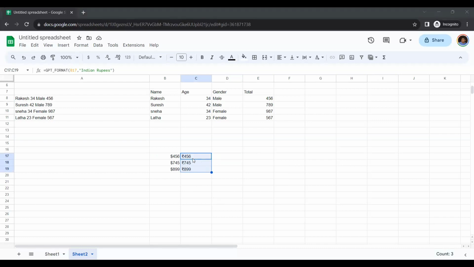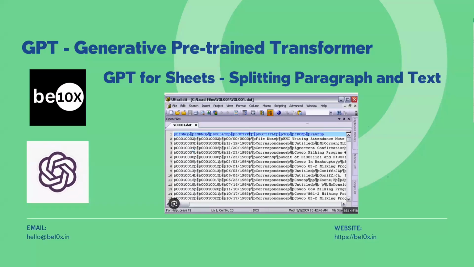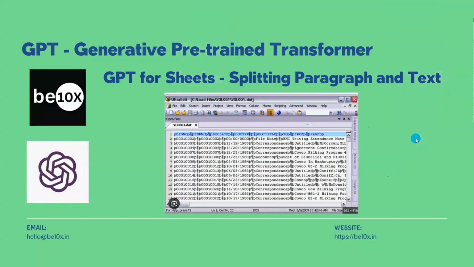So these are the things, guys. Imagine how it is helping us. This GPT made our life easy, right? Initially it will be a little tough, but going forward, it will make your life so easy. You need not worry about anything.